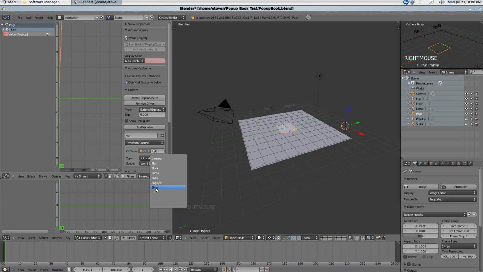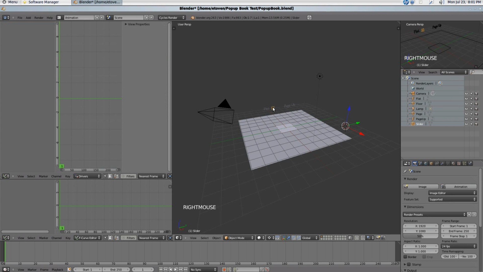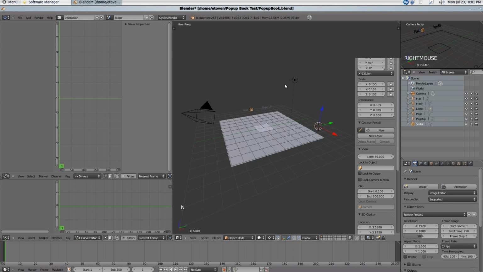Okay, so I'm going to go back to our page, and then back to our drivers. What we want to do is set this to transform channel. Then select slider. Then we want to select Y location, and just keep that there. Then we want to make sure this is set to scripted expression.